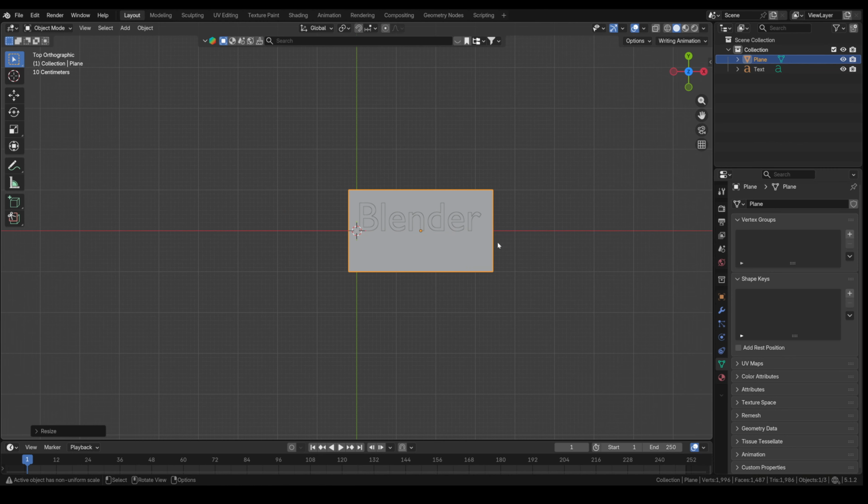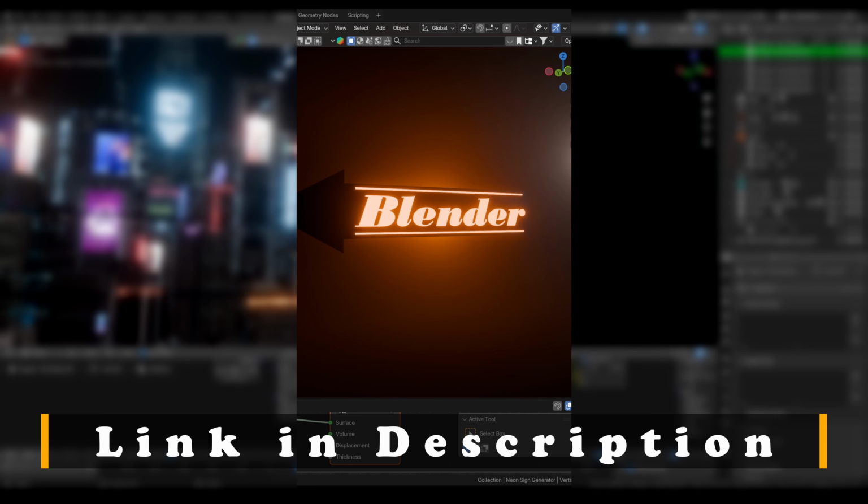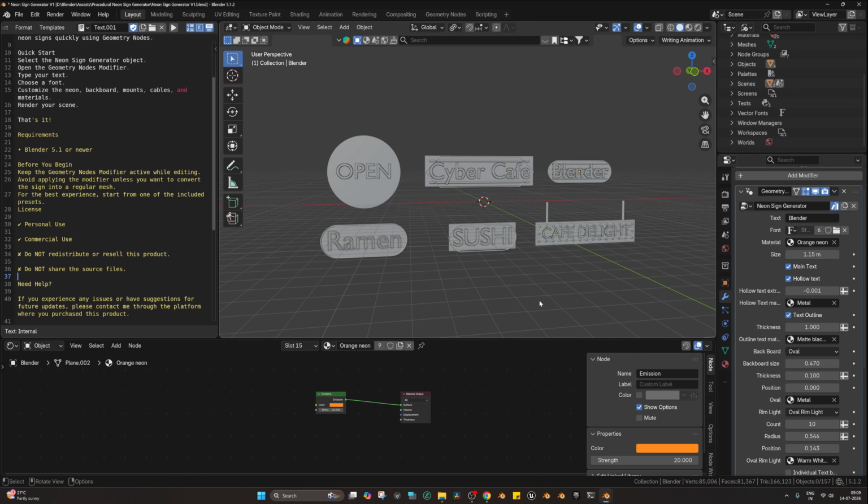That's exactly why I built the procedural neon sign generator. Instead of modeling every sign manually, you can create and customize them in seconds. Now let's start with the add-on itself.